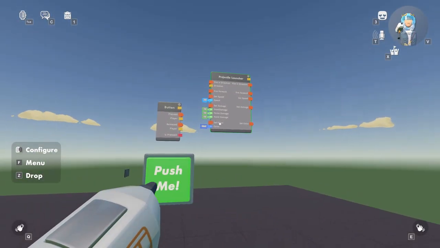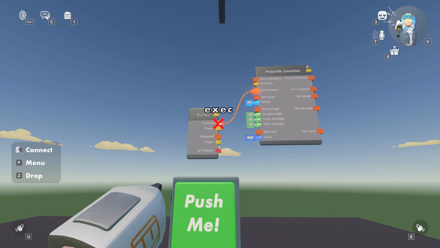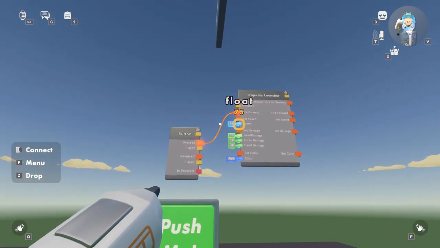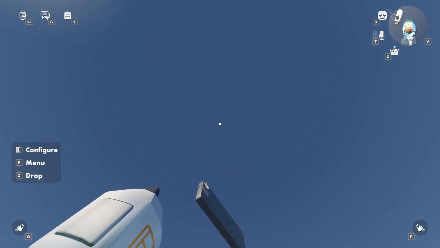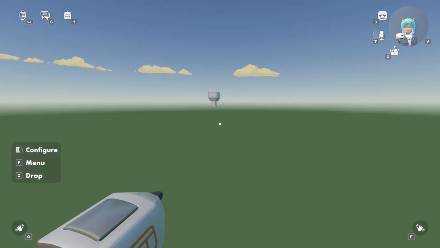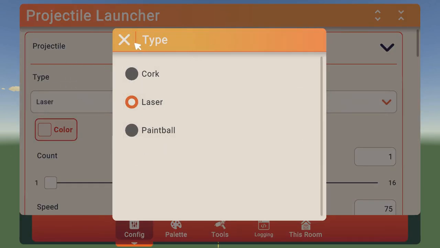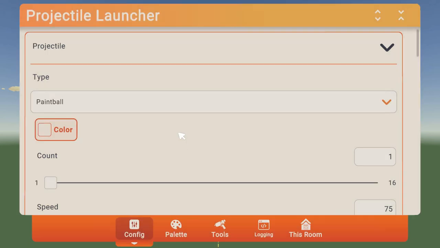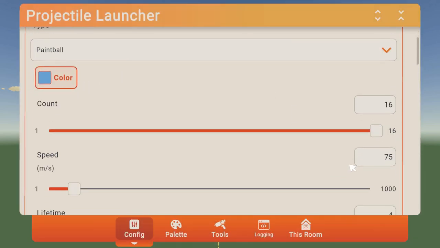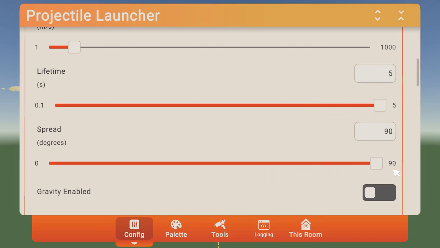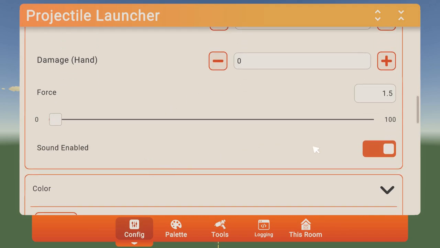Now, let's attach the fire forward to pressed, just like that. Okay, now let's go all the way up, pretty high up, and configure the projectile launcher. I'm going to mess with everything later, but for now, we're going to do paintball type. Let's make the color periwinkle. And let's turn the count all the way up, as well as lifetime and spread. Turn gravity off, and let's make the damage zero. And turn sound off.